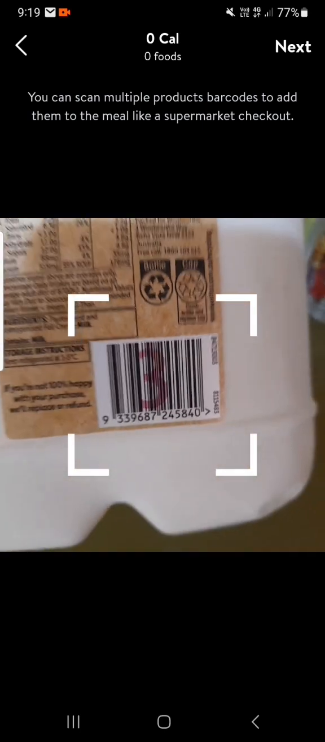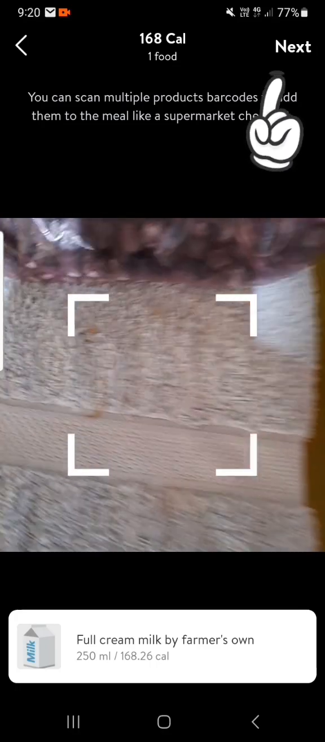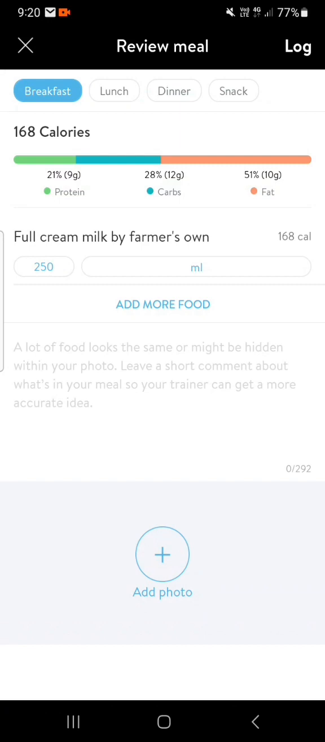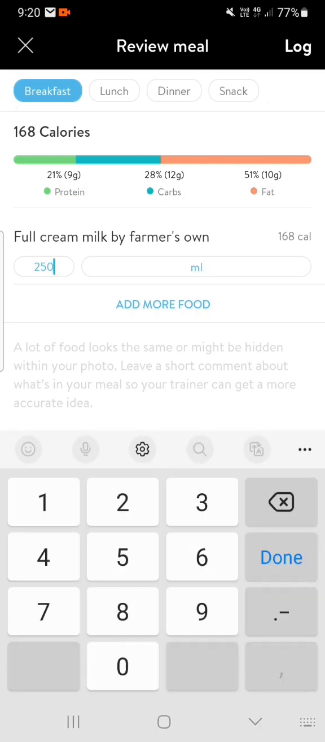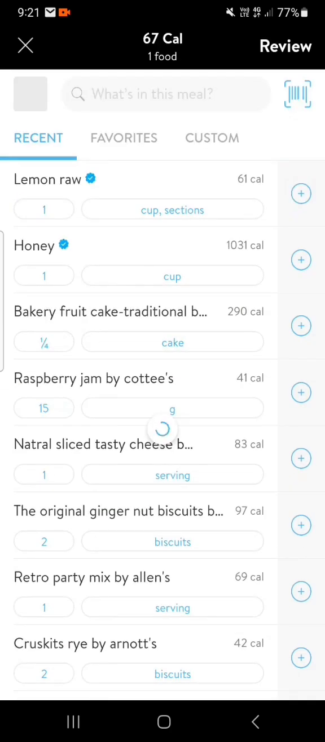We scan the barcode there, it comes up down the bottom with the milk. You press next, and that takes you to this screen here. I'm only going to use 100 ml of milk, so I will select where the numbers are and change that to 100 ml and press done. Because my breakfast is going to have more food in it, I select add more food. That will take you back to this menu here.